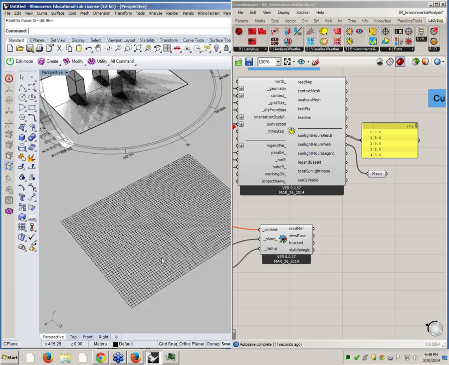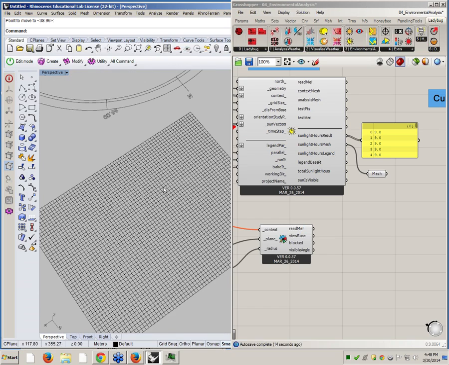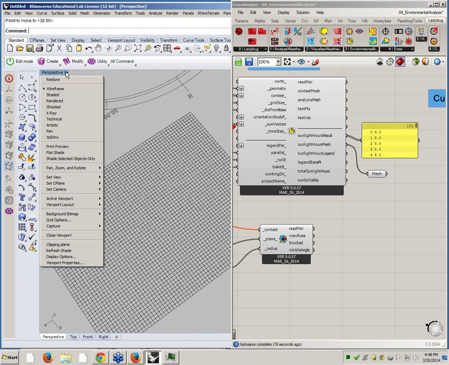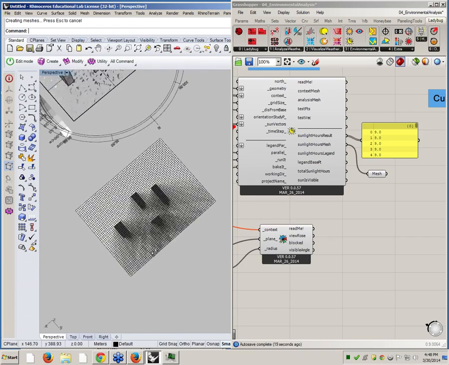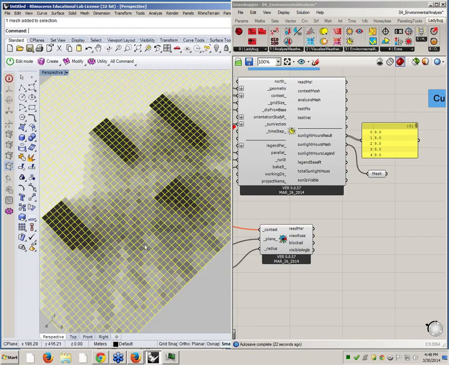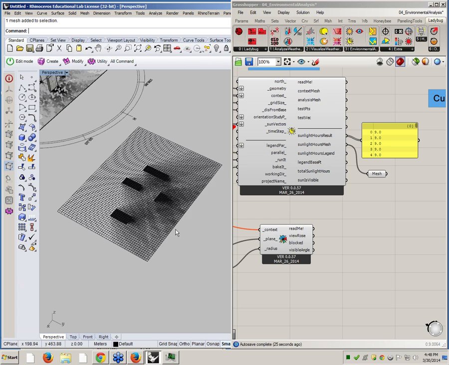Which means, when you have a Rhino mesh, right now I can't see its colors because my view is set to wireframe. But as soon as I change it to shaded, I can see it. So you have the colors. This is a real mesh. And a real mesh means you can 3D print this.